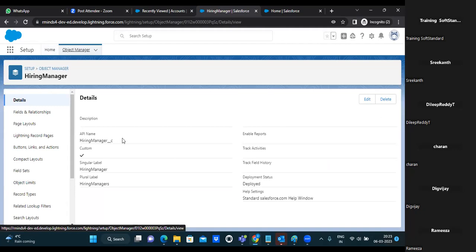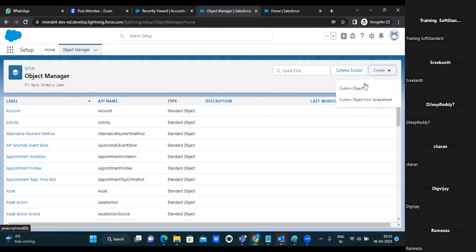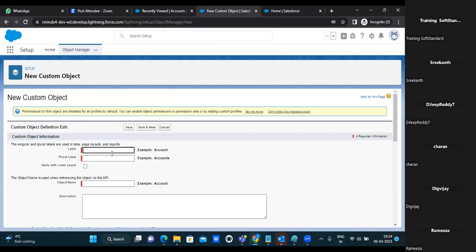So see, our custom object hiring manager, and its API name is hiring manager underscore underscore C. So we have created an object called hiring manager. And now let us go ahead and create another object called position.